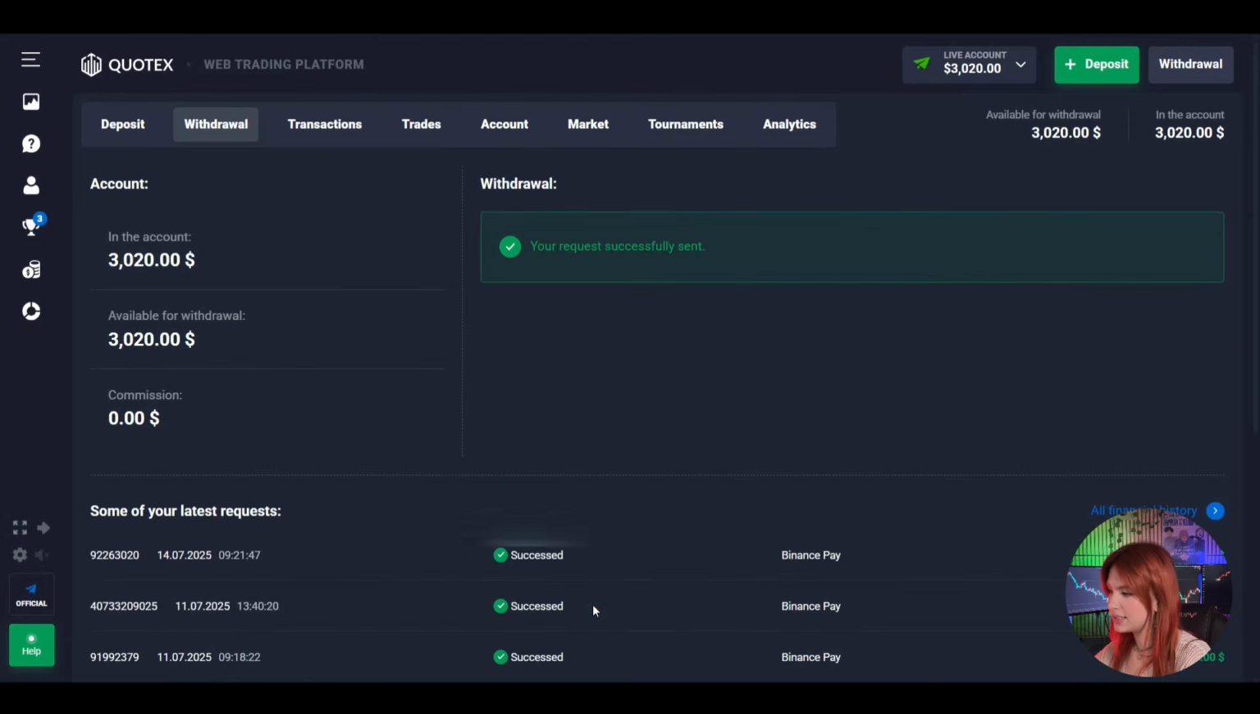Okay, guys, now we can click the button confirm, and as you can see, our application has been accepted into work, and this means that in the near future it will be reviewed by the financial department of the Quotex platform. After that, this amount will be credited to my Binance platform. Now we just need to wait for this moment, and as soon as the funds are credited on my Binance platform, I will show you how and where they were credited. Guys, as you can see, it's not complicated, it's quite simple.